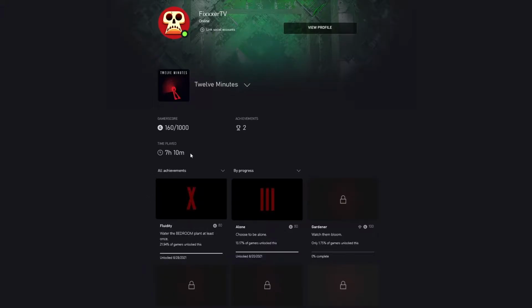All right, so it looks like I've got 7 hours or so played in this, and I got 2 achievements. I got Water the bedroom plant at least once. 22% of gamers unlock this. This is on Game Pass, by the way, not Steam. I don't know how many people played on Game Pass. I assume possibly a decent amount, considering it's free, but who knows?